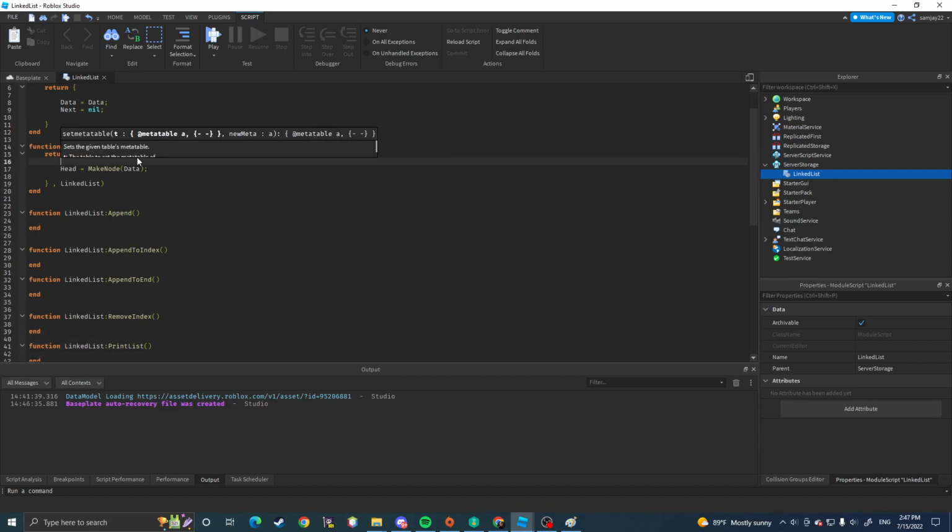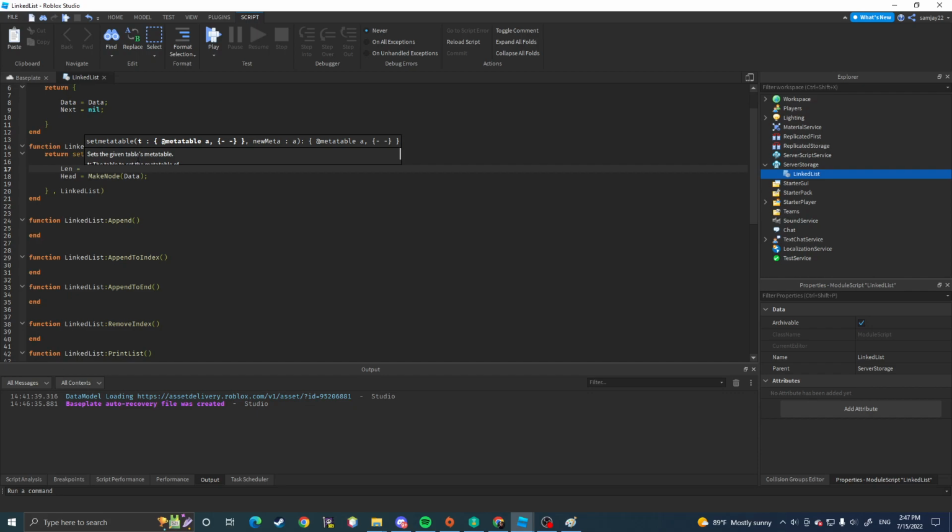Now we're going to add a length property to this, which will signify how many items we have in the list. The first thing we want to do is pass data through and make a new node. We're going to say make new node and pass data through.